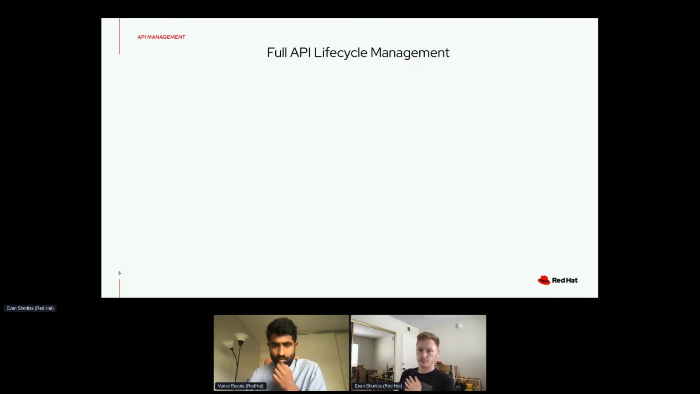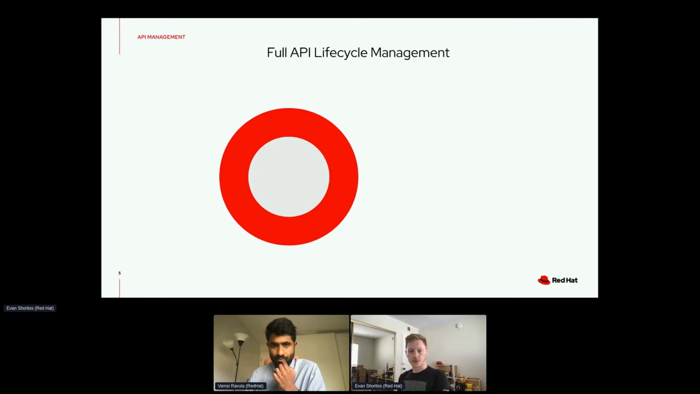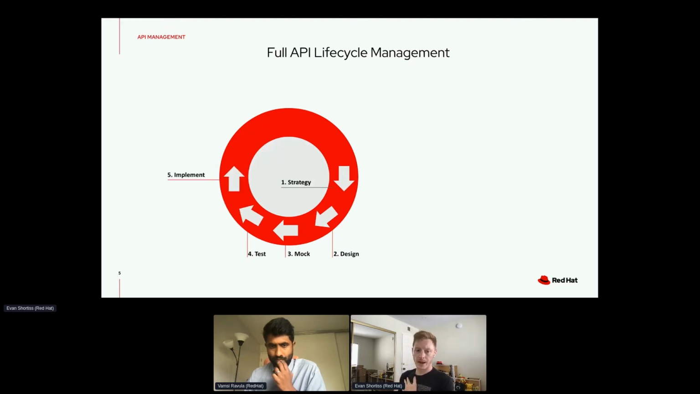So when we think of full lifecycle API management, we have this kind of figure 8 diagram here. And we begin with the strategy, which is before you even start building your API, you need to think about the use case. Who's going to use this? And how are you going to define, design, and develop this API? So you should start off with this thoughtful design stage. You should mock it out, have people test it. And then once you're happy with steps 1 through 4, you can go ahead and do a real implementation.